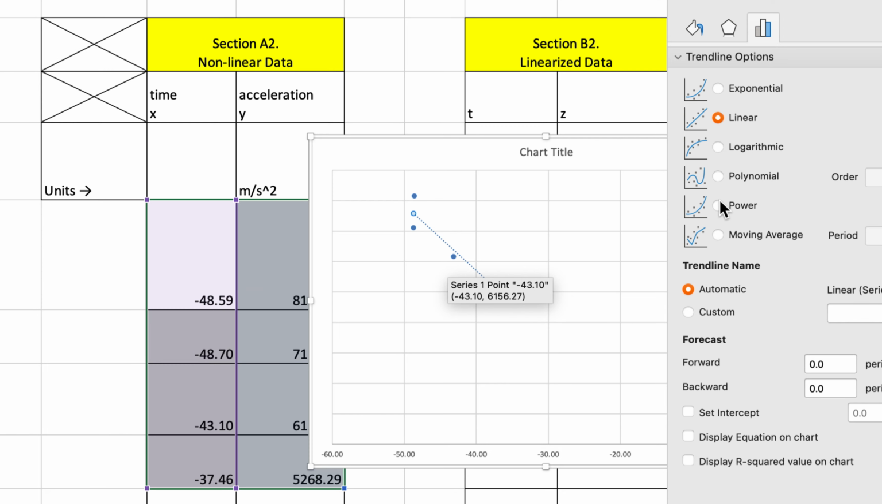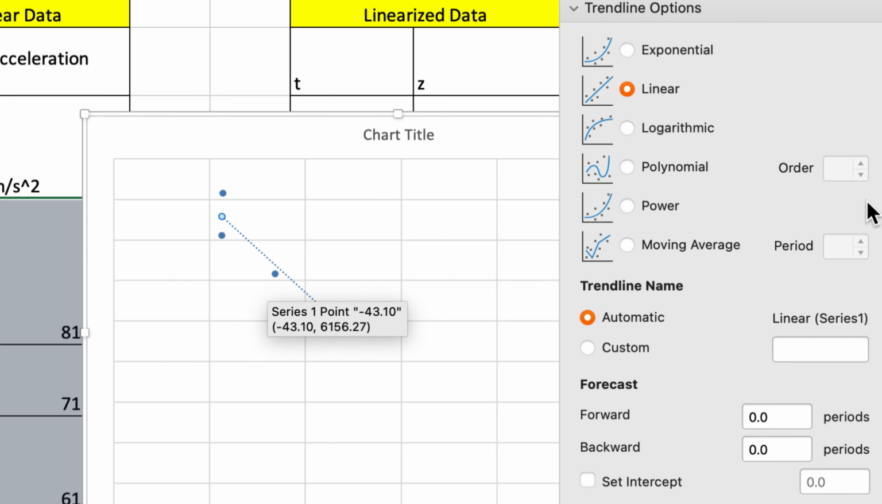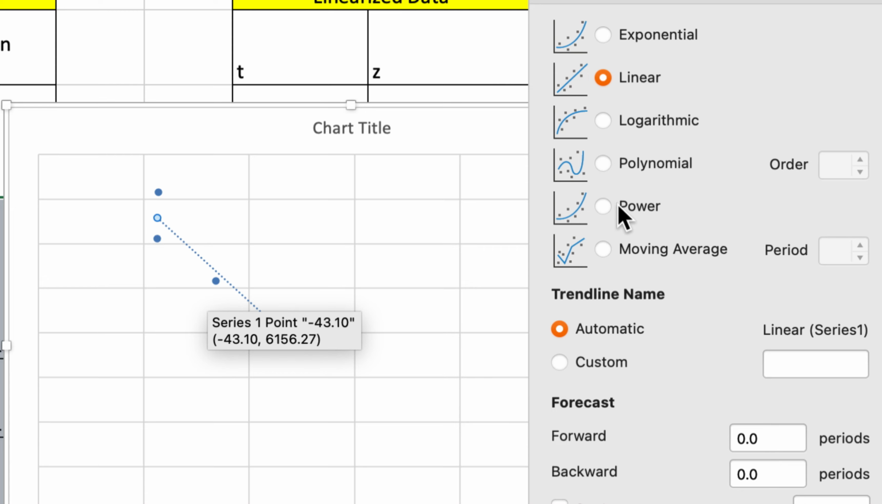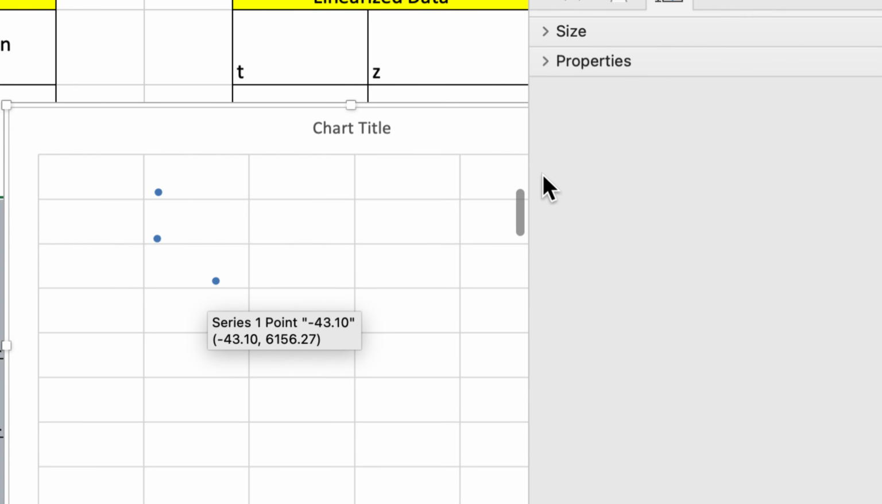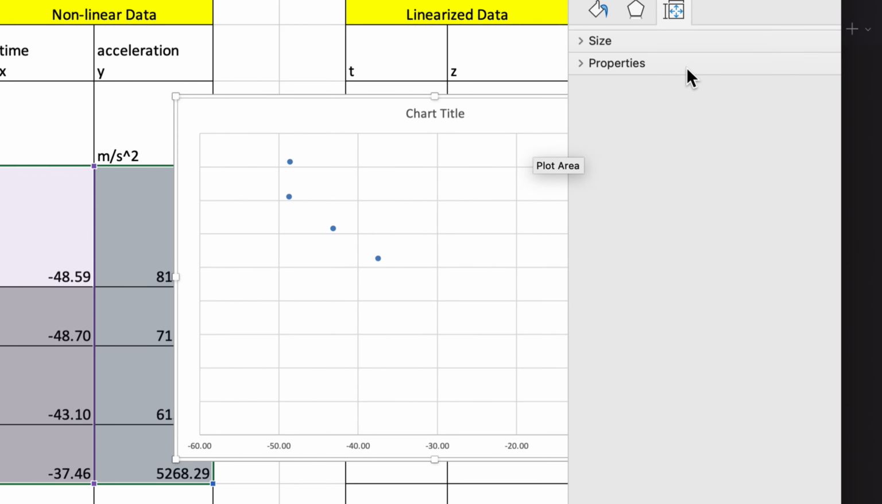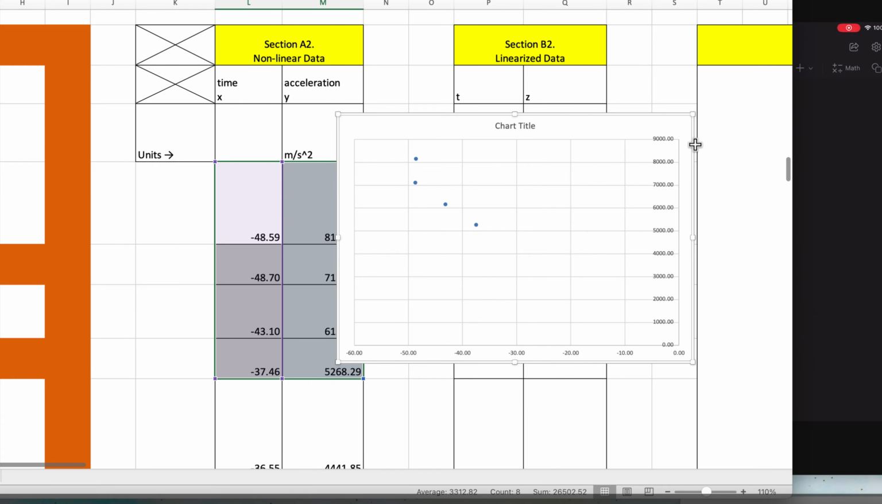Oh, I have to zoom out some. So instead of quadratic, you're going to click on polynomial. Oh, excuse me, I picked the wrong one. Zoom out. So let's just repeat those steps again.